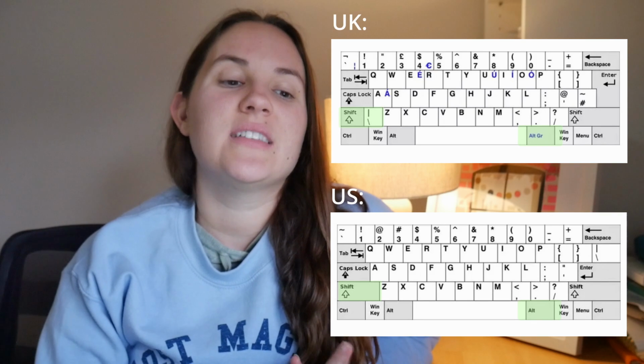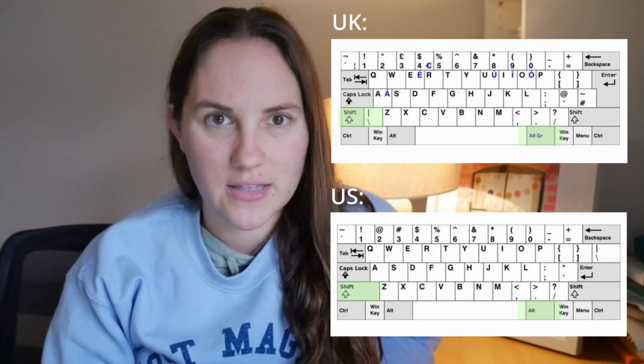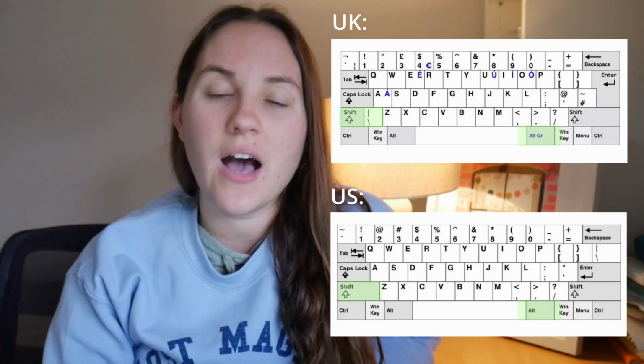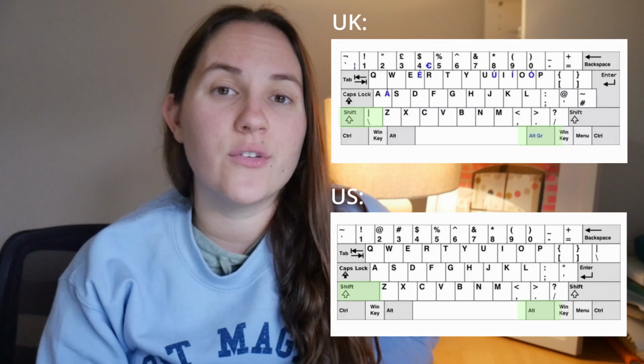Next up, as we move to the second row, the American Shift key is longer than the UK Shift key on the left, and the US layout does not have the / key on the second row from the bottom. We'll find it later on in the fourth row up.